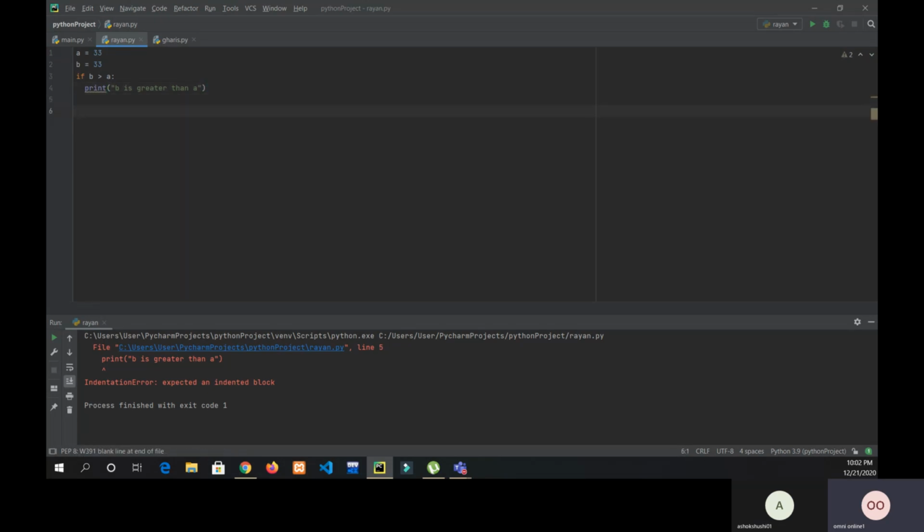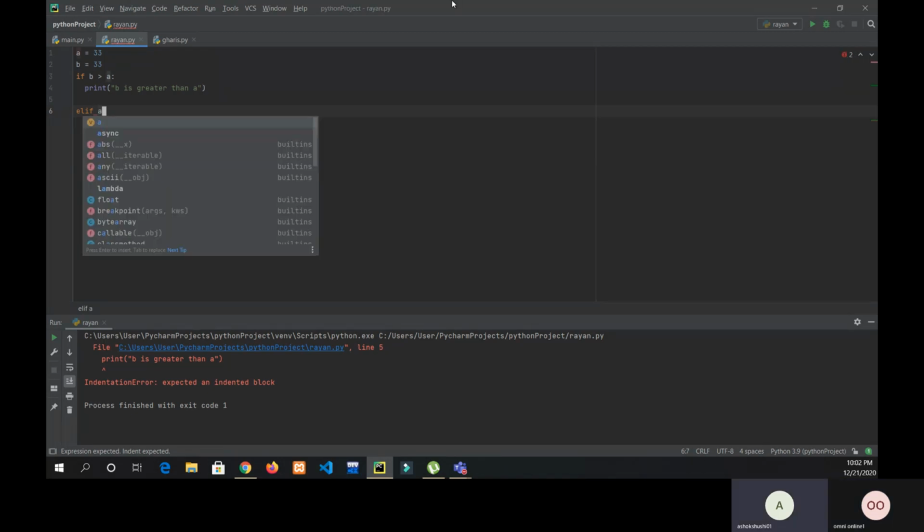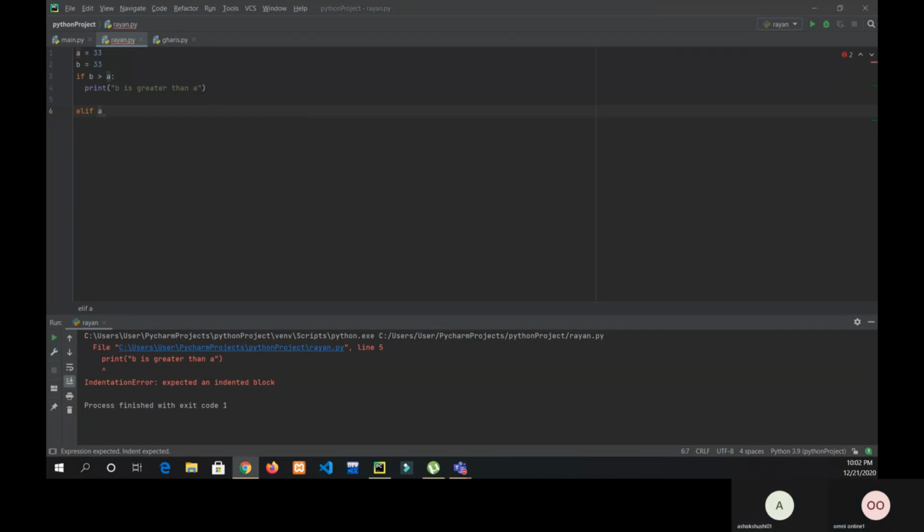So now we will do ELIF. It is also a command like if. What is the full form of ELIF? ELIF basically means if the previous conditions are not true. And coming back to our Python.